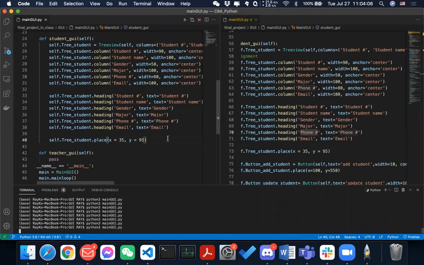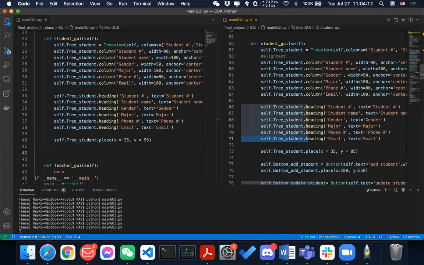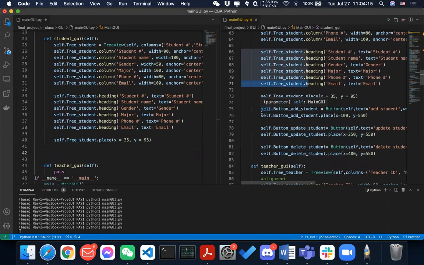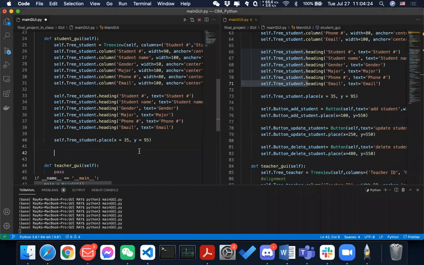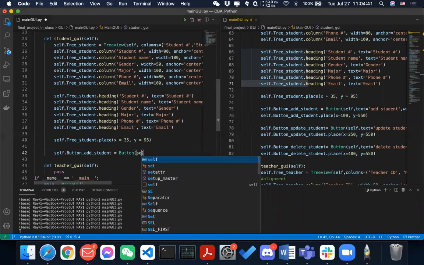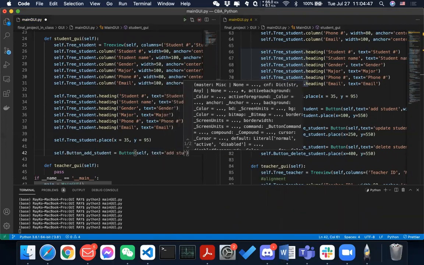So after we place this, we're having a new object called buttons, right? And those functional buttons are, for example, in here, we need to have add, update, and delete, right? So that's what we need to do next. So you will need to do self.button add student is equal to Button, just as a constructor, self, and then text is equal to add student.